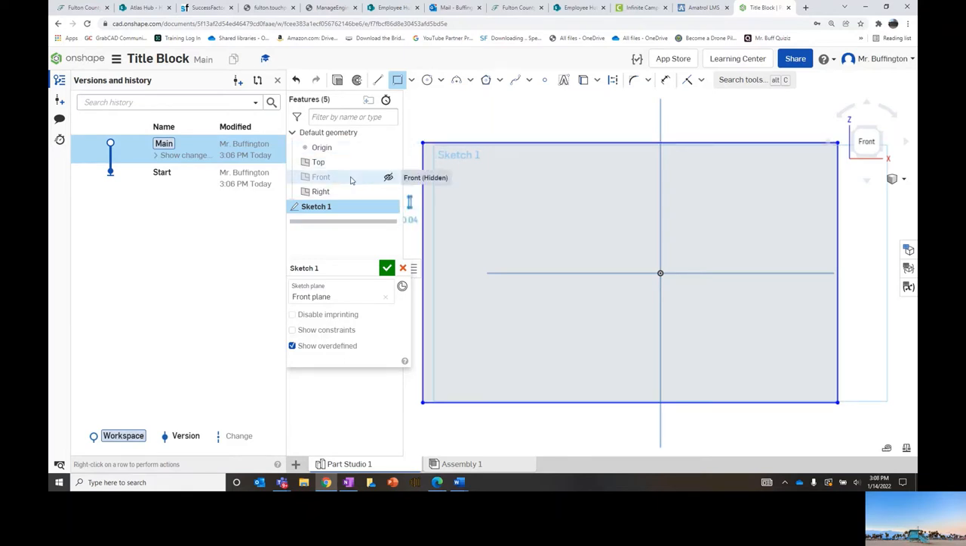Your escape key is your friend here. Make a mistake, hit escape, or go undo right here. Undo, make a mistake. Okay, I drew the rectangle, and our drawings were 9 by 12. So I'm going to take this dimension right here, click the top line here, and drag straight up and change it to 12. Double click here and change that to 12. Hit enter.